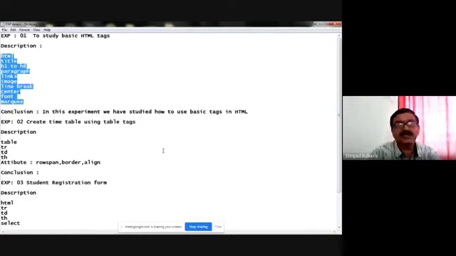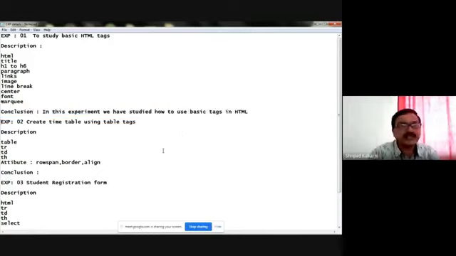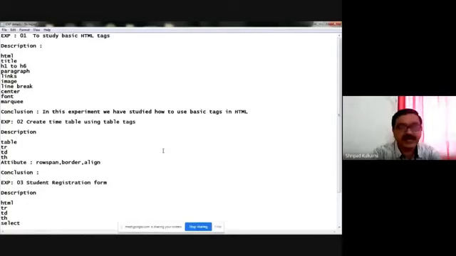Then I require a conclusion in this way: in this experiment, we have studied how to use the basic tags in HTML. I will share these things with you. Then the second experiment is based on what we discussed in the last lecture, how to create the timetable using HTML tags. In that description, whichever tags we have used, just describe these tags in a table and how you use that particular tag in your code. This is what we require in the description page.